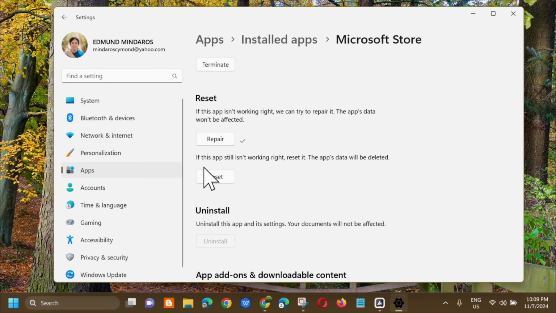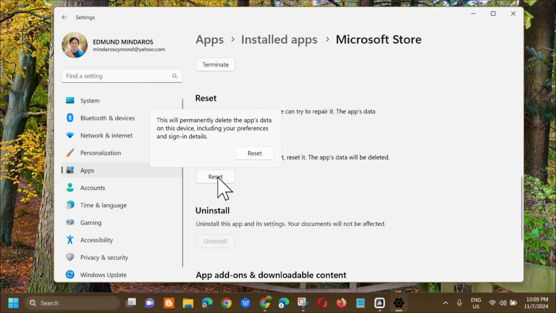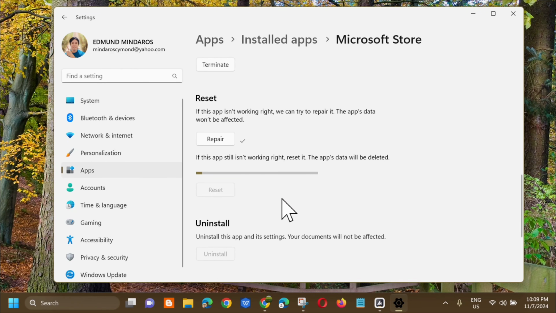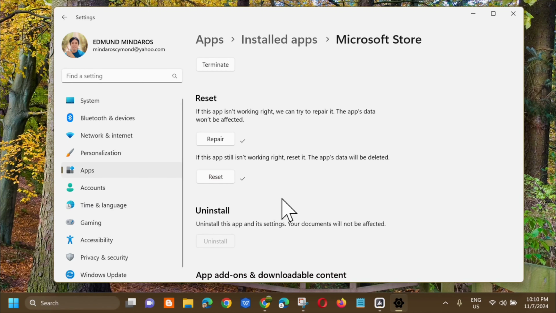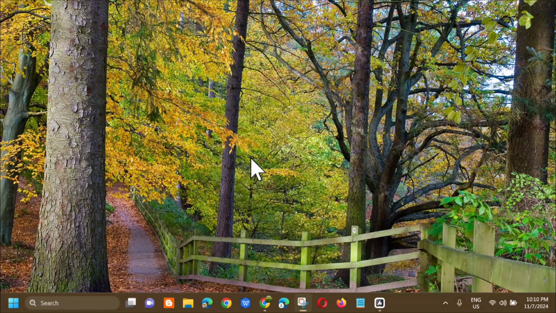And if this app still isn't working right, kailangan na natin itong i-reset. So kailangan mo lang i-click dito yung reset, and this will permanently delete the app's data on this device, including your preferences and sign-in details. So i-click mo lang dito yung reset and wait natin ma-complete yung reset process. And after dito sa reset settings, ang next solution na pwede natin gawin is to repair corrupted system files.